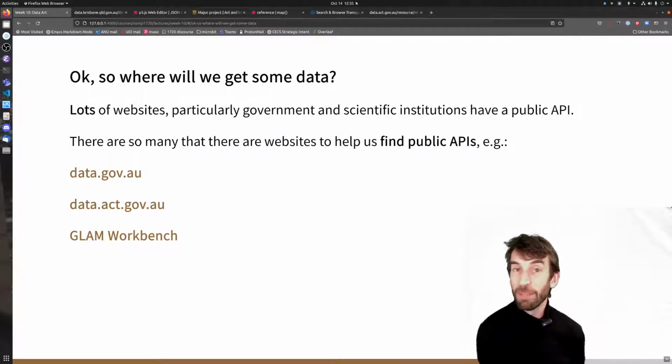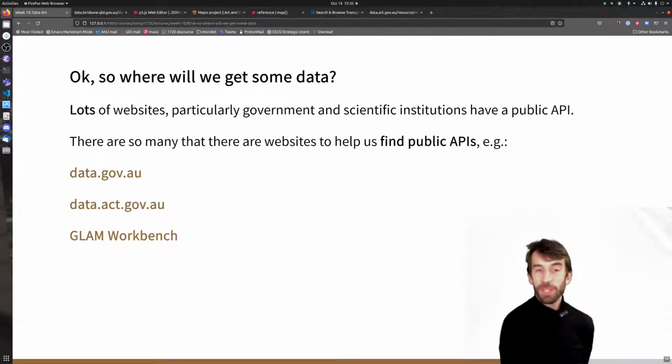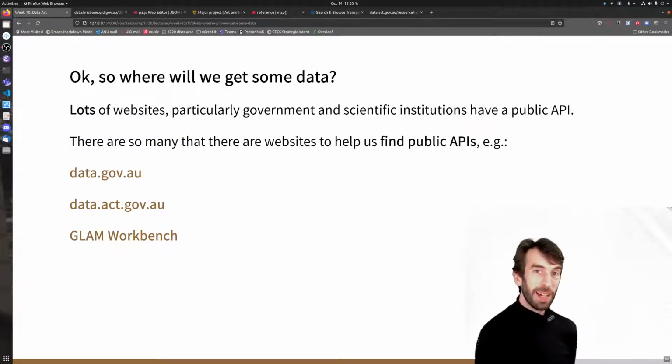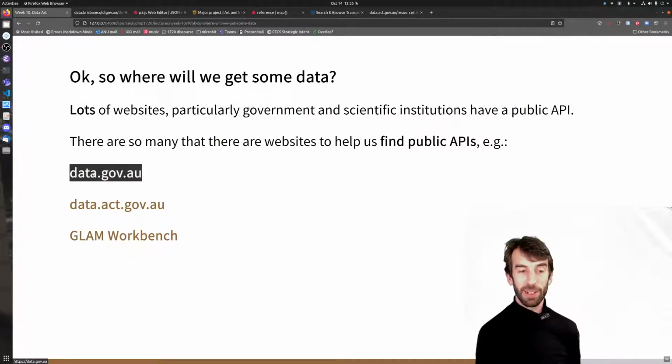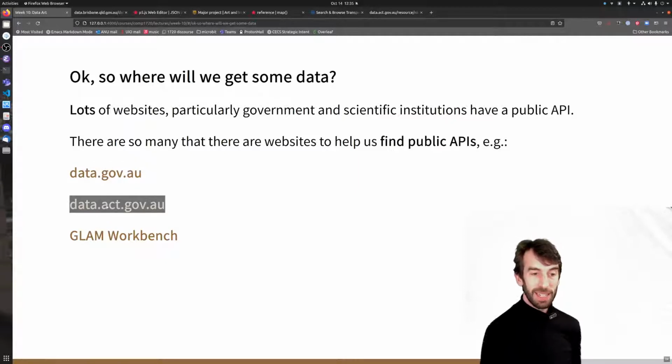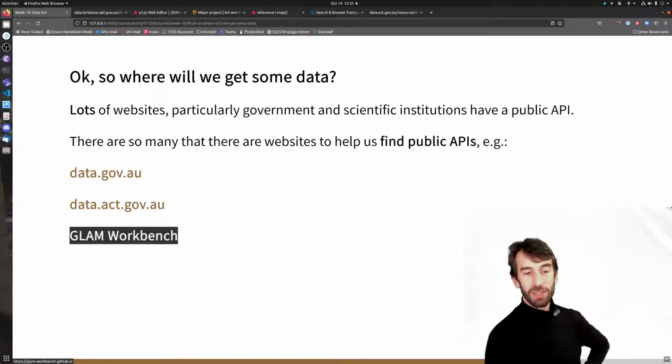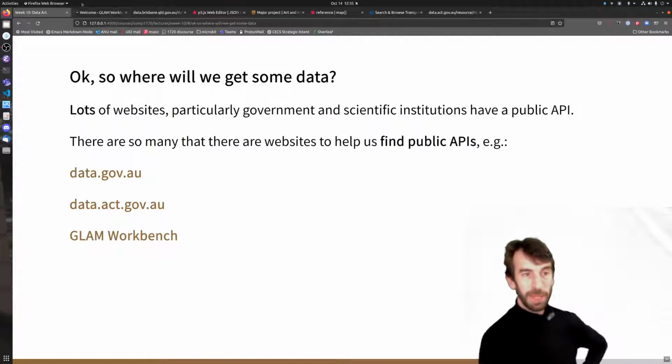You can find data in lots of places. We'll have a play with this data set in a minute. I'll show you a bit of praxis about it, but there's lots of websites to help us find public APIs. So if here in Australia, I'd be looking at data.gov.au, data.act.gov.au. There's quite an interesting project called the Glam Workbench.